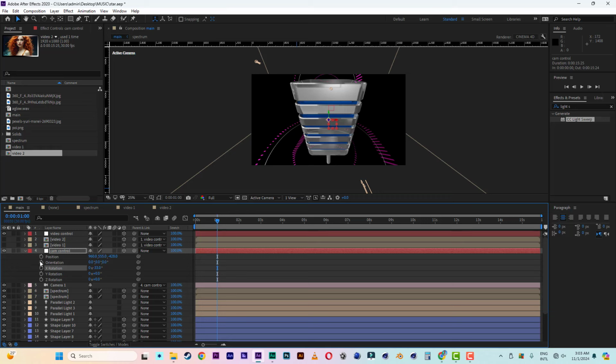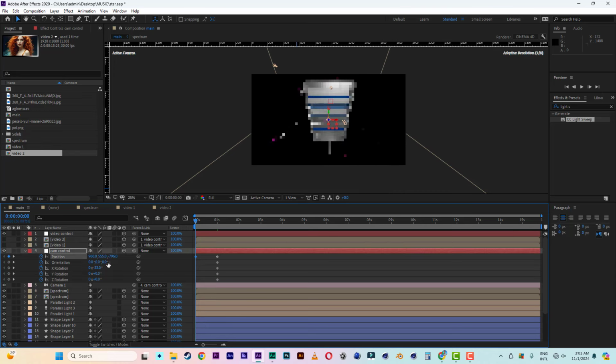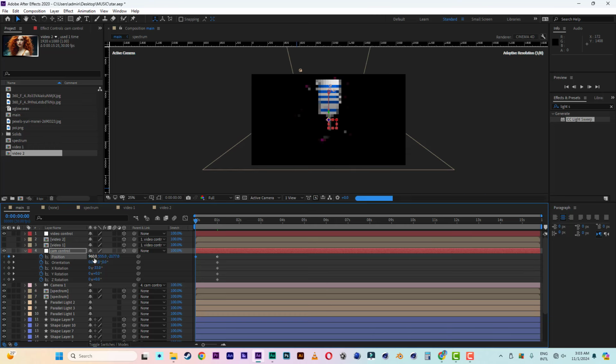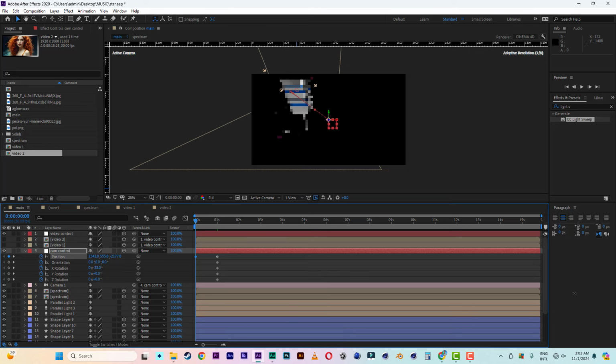So we can set the animation. You can set all the keys here, then move the timeline to the beginning. All right, then we are just going to move it backwards. So let's go back, then maybe come from the corner here.